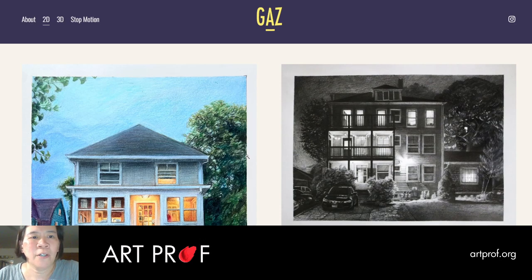Got it. Okay, so one thing you can do across platforms, if it's the same work, is name it the same thing, because on your website it's called houses.